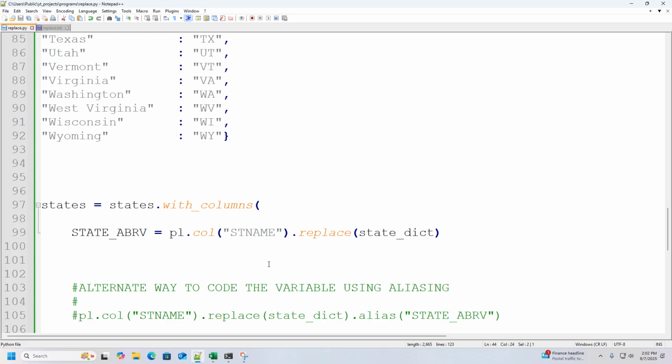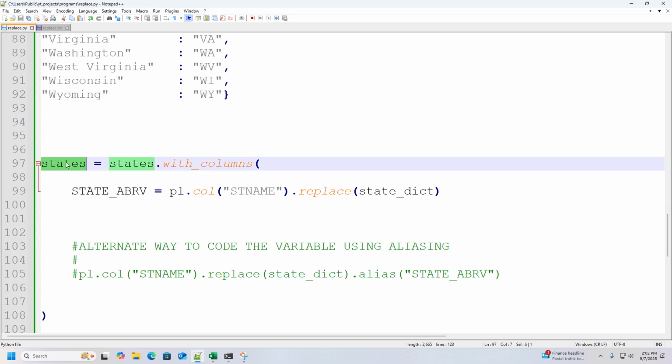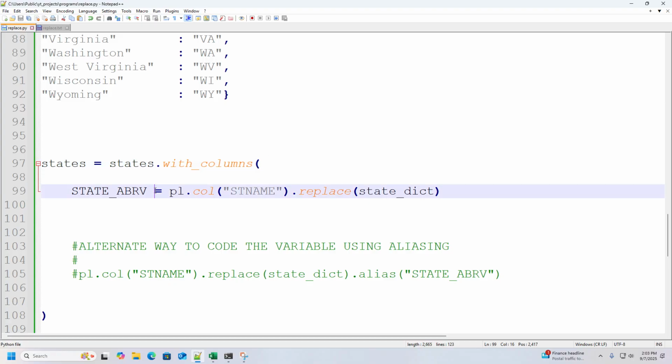The way we do it is we start out by creating a new data frame, or in this case I'm just leaving it the same name as it started out with. So this data frame we created, it's called states. We say it's equivalent to states.with_columns, and we use with columns because we don't want to exclude any columns from the output. We want all the columns in addition to the ones we're about to create. Then we name the new column on the left-hand side of an equal sign. So we call this state abbreviation, or just state abbrev for short. And then on the right-hand side of the equal sign, we do the data manipulation.